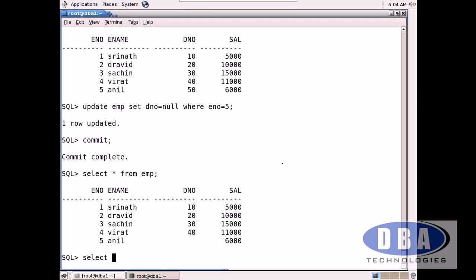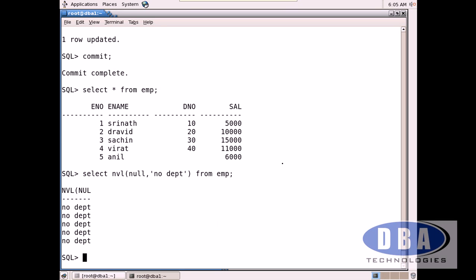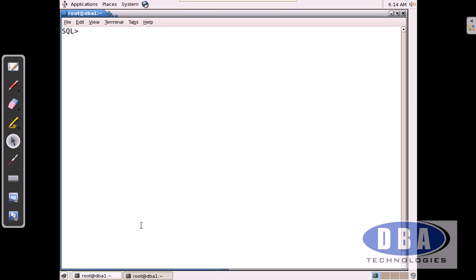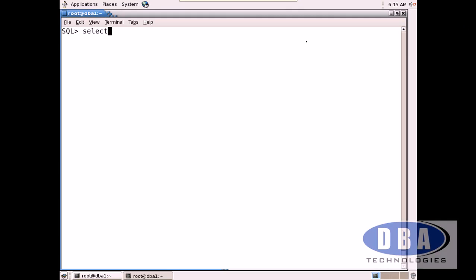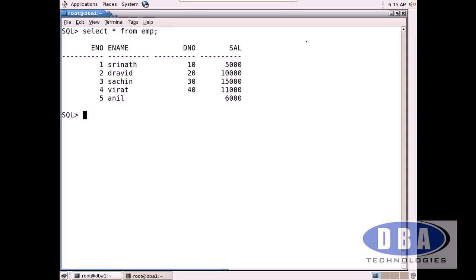Okay, select NVL of null comma no dept. Since this is in characters, we should give quotations. No dept from, sorry, 1 minute. So let us see this NVL function. So if you see the table, select star from employee, what is it showing? It is showing that the 5th employee is having a null value in department. So we can use the NVL function like this.